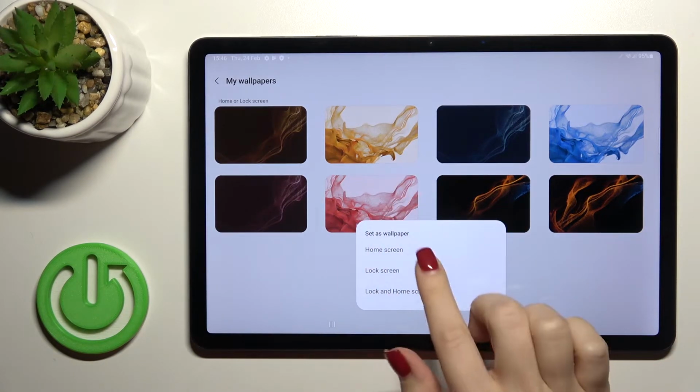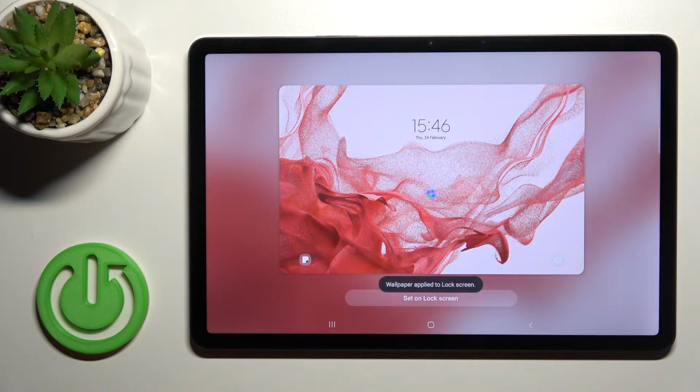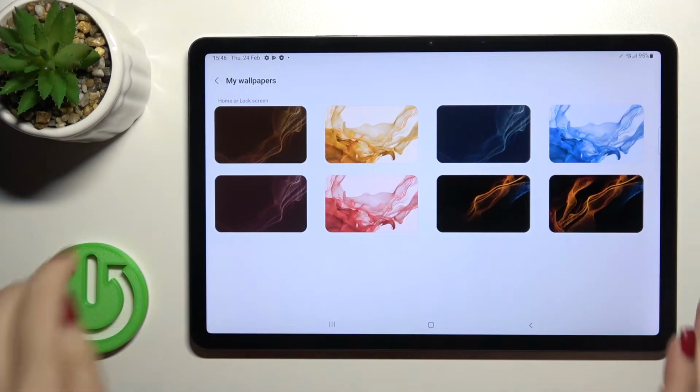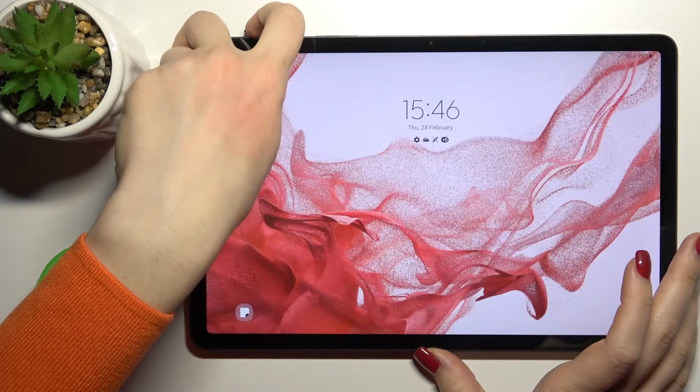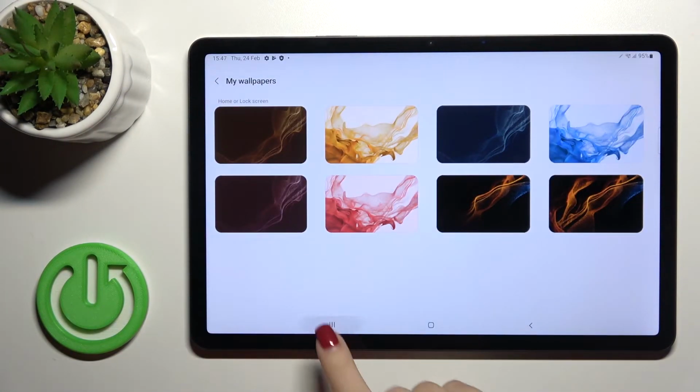Just click once on this photo and click here on lock screen. Now just tap set on lock screen and wait a second until you see the message that the wallpaper was applied successfully. And now, as you can see, we just changed our lock screen wallpaper this way.